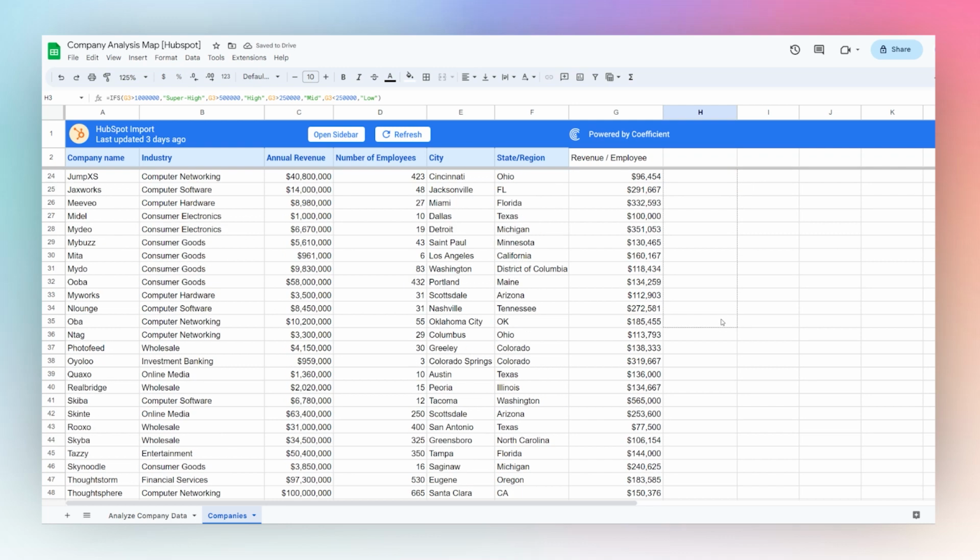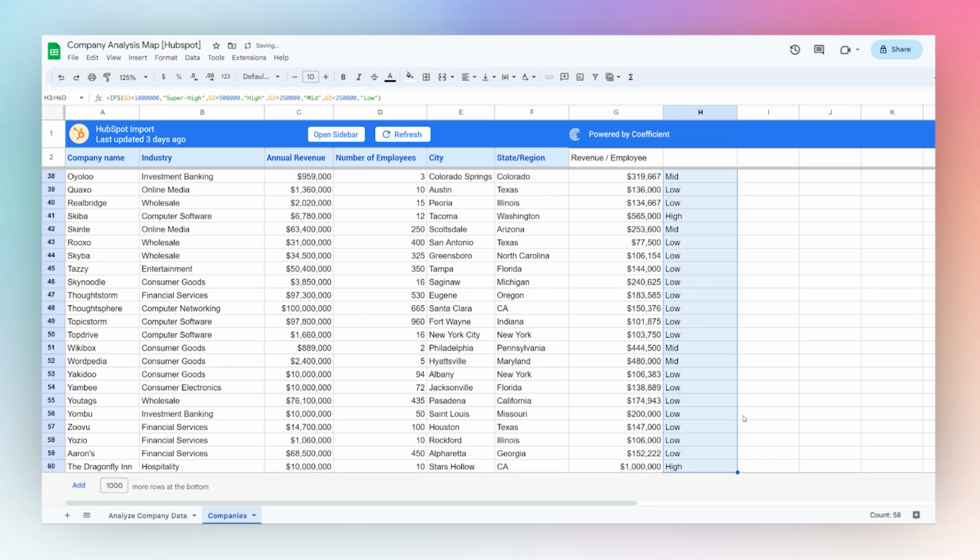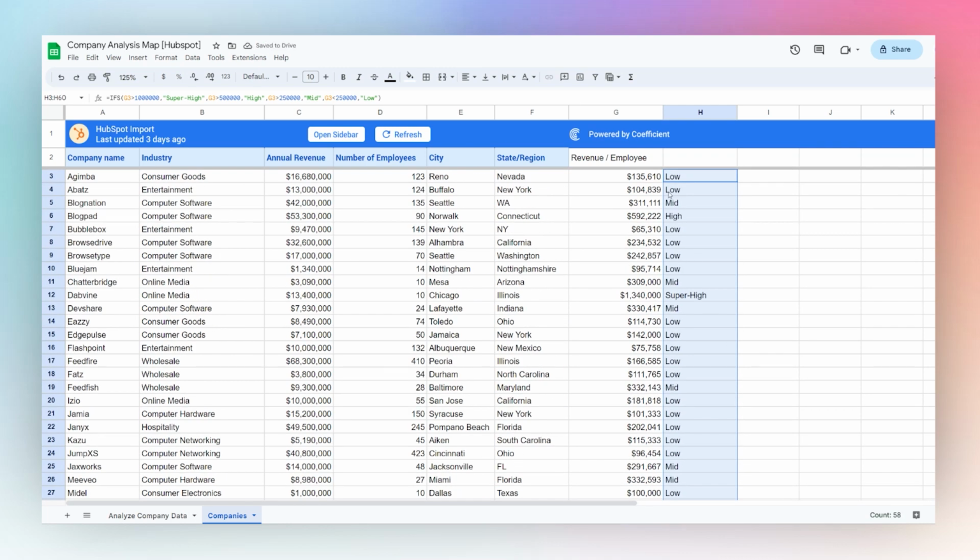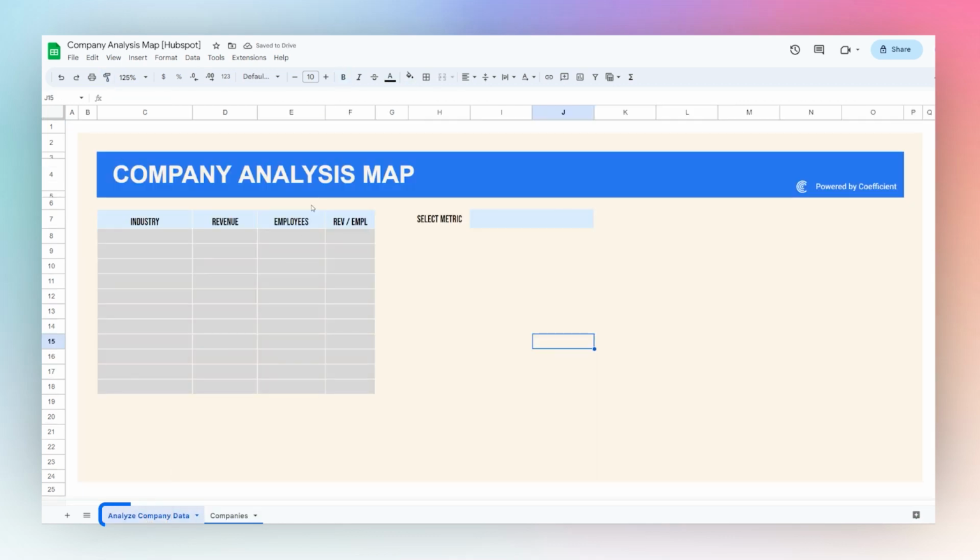And we'll go ahead and drag this down. And there we can see our distribution. So we'll call this rev per employee buckets. We can go ahead and copy this format over if we like. And then let's go over here and start breaking down and analyzing our data.